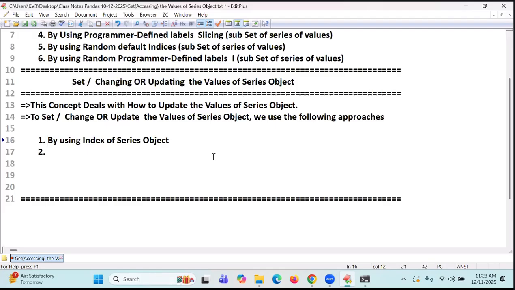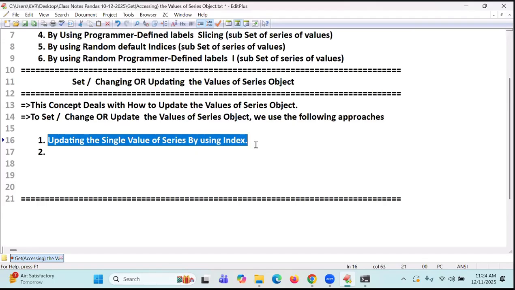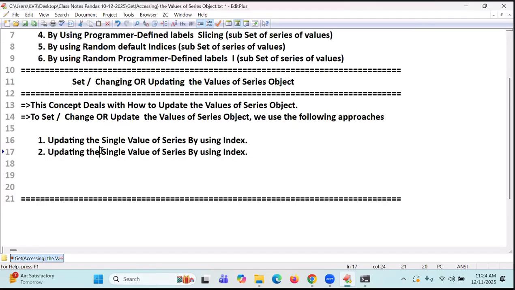Updating the single value of a series object by using index of series. By using index. This is number one. Next, number two, updating multiple values of series object by using slicing, slicing of indices.